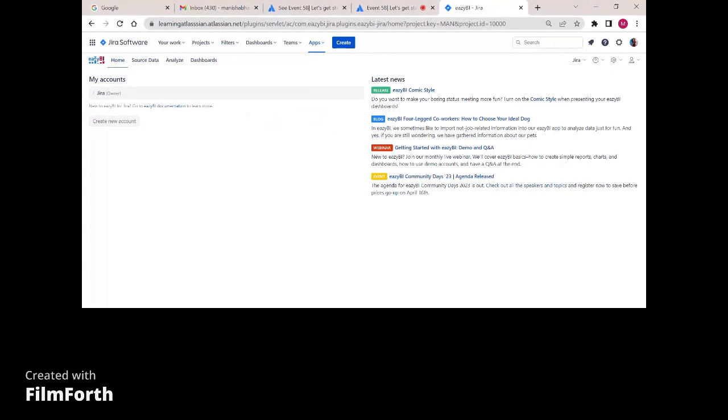Thank you. You're welcome. So this is the eaZyBI layout once we log in. This is the only account which we have as of now. This is the home where it will show the accounts to which I have access. In the source data, we can select the source from where I want to import the data. And in analyze type, as we discussed, we will create the reports. And in the dashboard, we will create the eaZyBI dashboard.